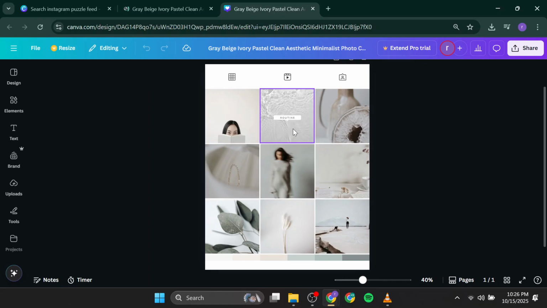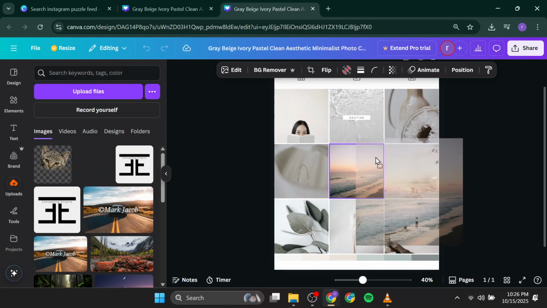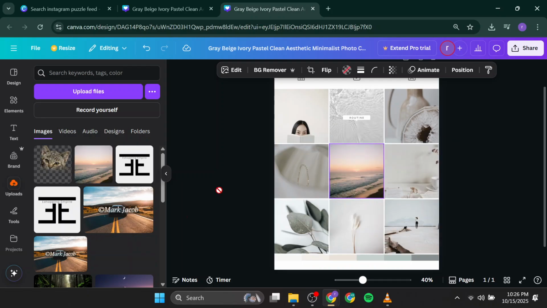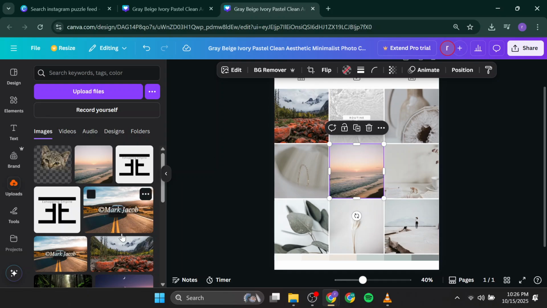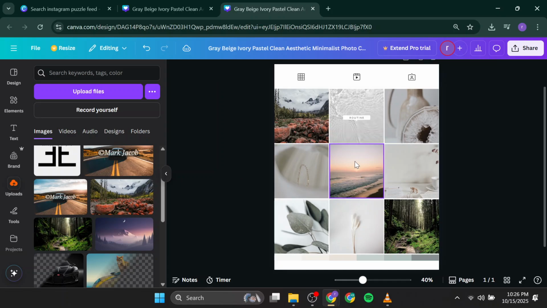It's time to personalize your puzzle feed by adding your own images and branding. Click on the Uploads tab on the left side of the screen to upload photos from your device. If you've uploaded images before, they'll already be accessible here. To replace an image in the template, simply drag your photo and drop it onto the placeholder. Canva will automatically resize and crop it to fit perfectly.